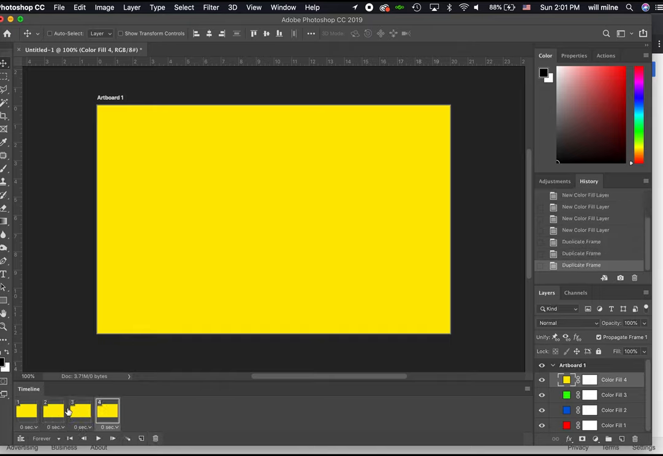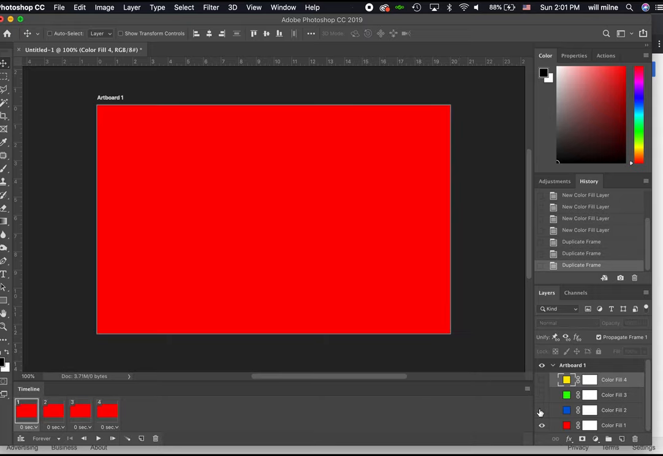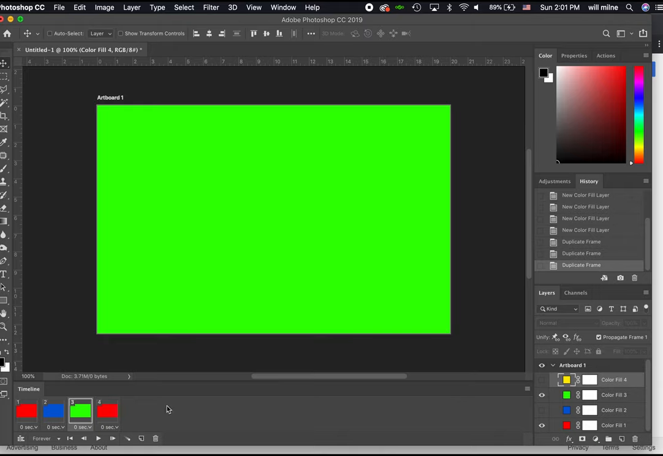And I'm just going to make a total of 4 frames. So I can see them 1, 2, 3, 4. I've got 4 frames right here. If I click on one, all I have to do is poke out the eyeballs of the layers that I don't want to see. So on this one, I just want to see red. So I'm going to make sure that only my red color fill layer has its eyeball displayed. I'll now click on 2, and we'll click on blue. Now we're not seeing the red because it's just in the layer underneath it. I'll click on 3, we'll click on green, I'll click on 4, we'll click on yellow.